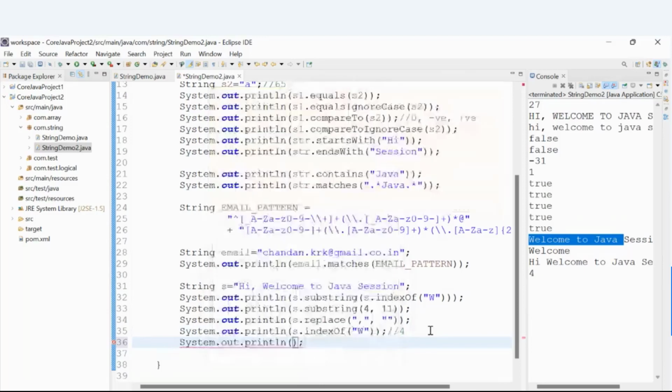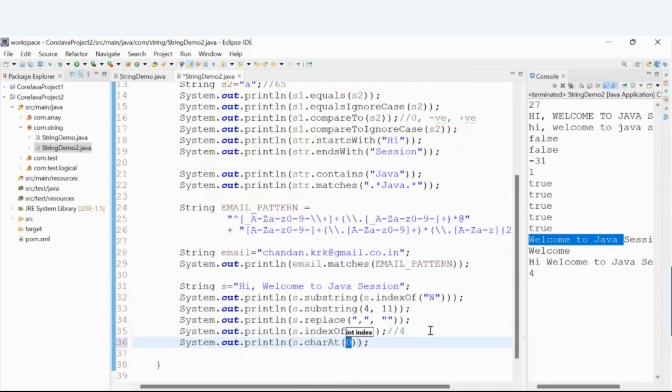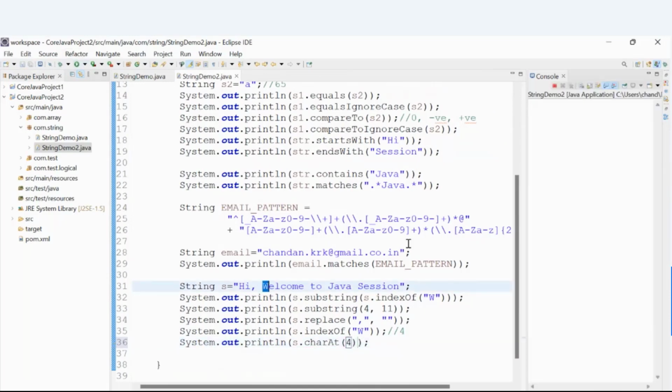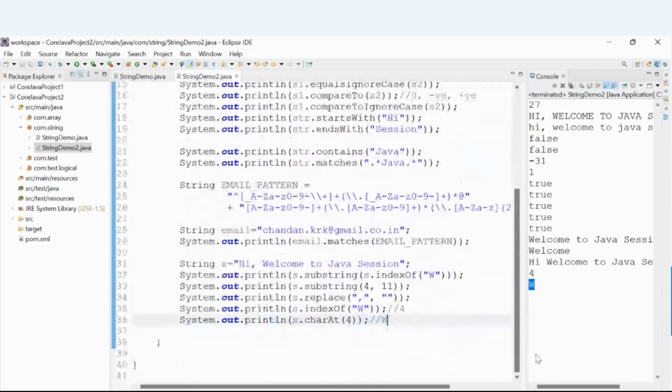At the same time we have another method which is called s.charAt. charAt will tell what is the character at a particular index. For example, if I write here 4, then it will return us W. So charAt is used for getting the particular character at that particular index. So you can see we have lots of methods available, right? And you have to remember these things by doing practice.